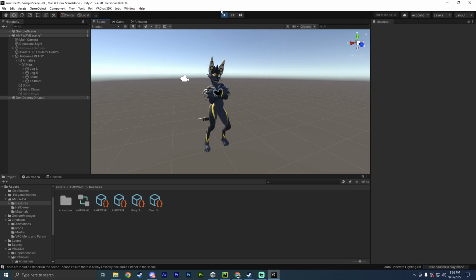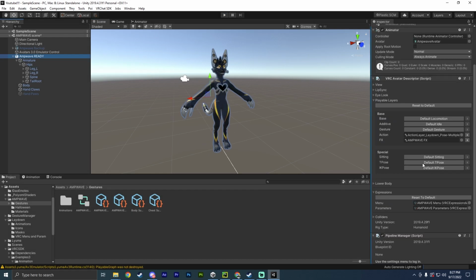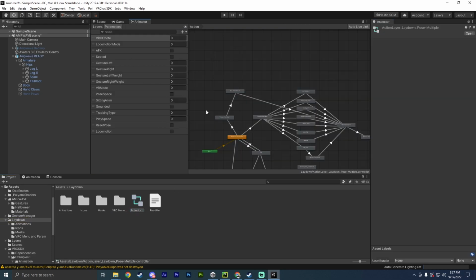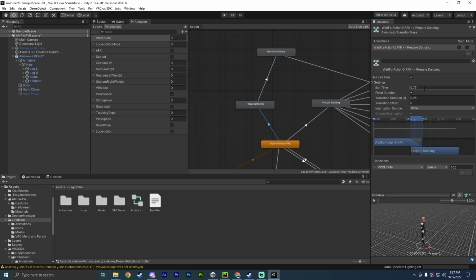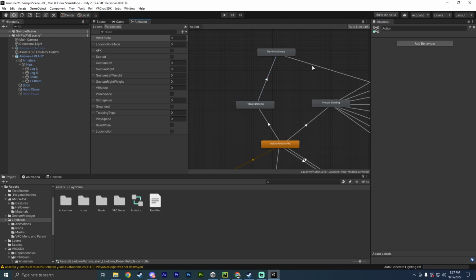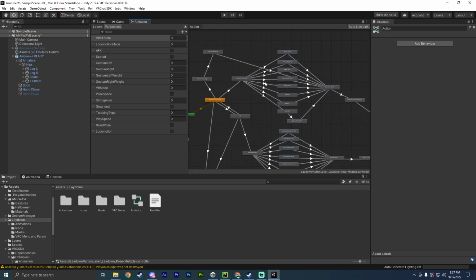Now, if you don't want that delay, what you can actually do is go back to the action layer. In here, where it says has exit time, set that to 0 and turn it off. And same with this one, 0, turn it off. And if you also want this, you can set that to 0 and turn it off. That would just mean that you exit out of the emote quicker.